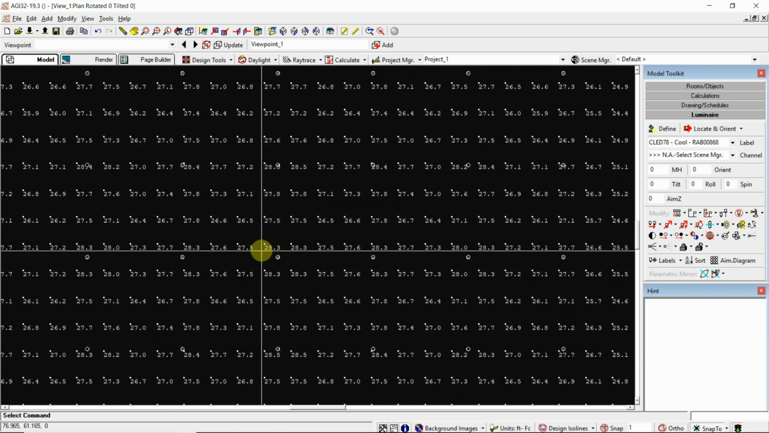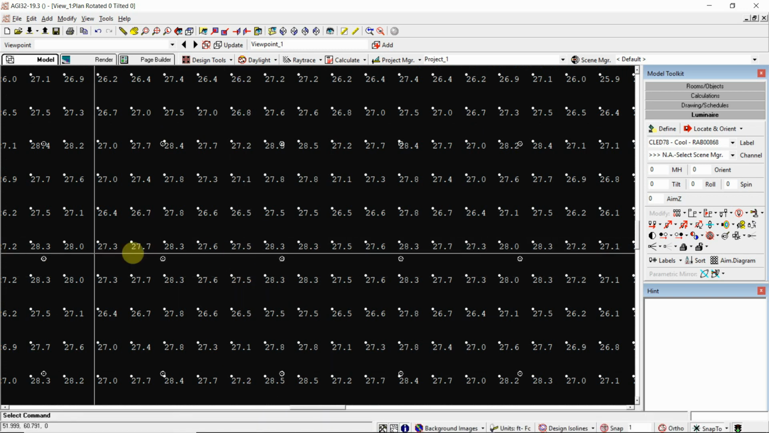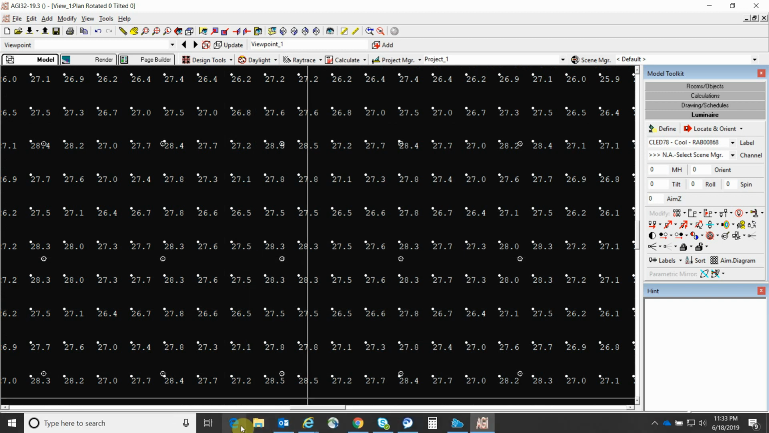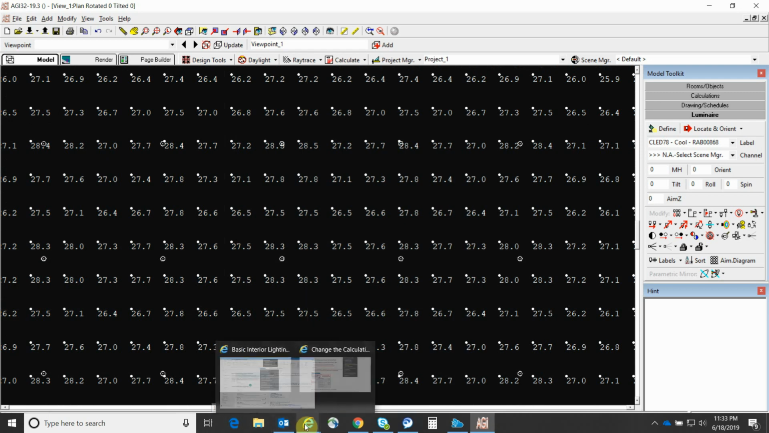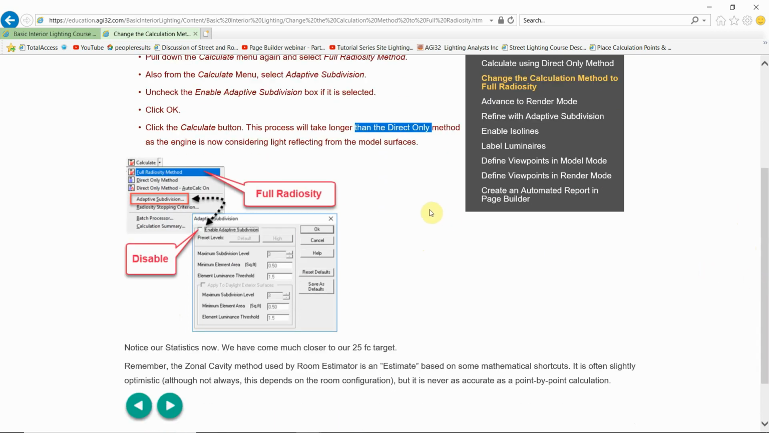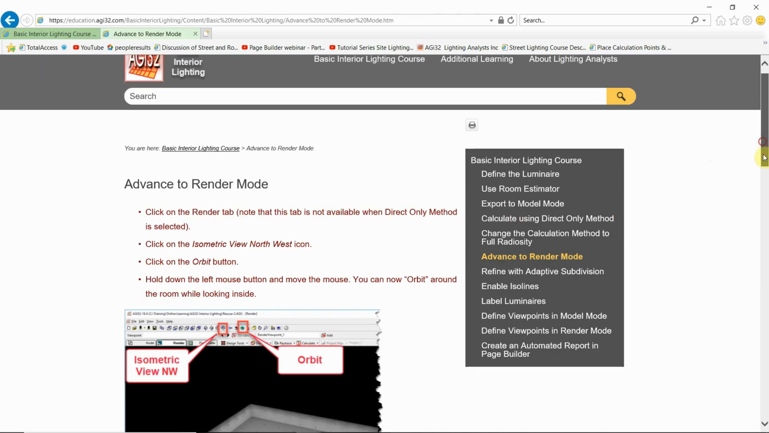So you can see on average, taking the number in the middle and on the edge, it's relatively close. Well, it's higher than before, definitely. So maybe on average it's 25. So yeah, we'll go next. Advance to render mode.